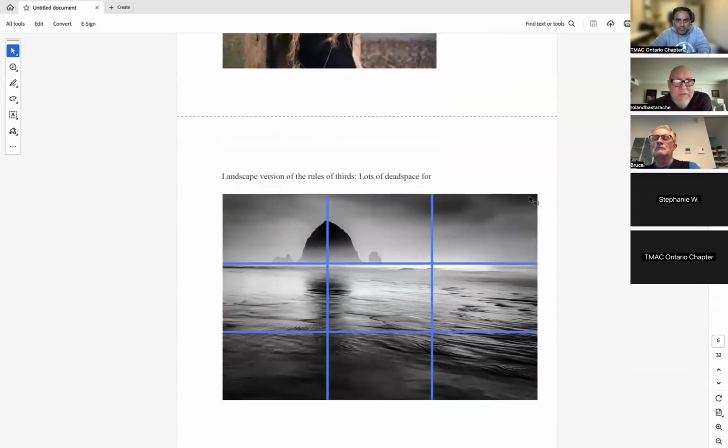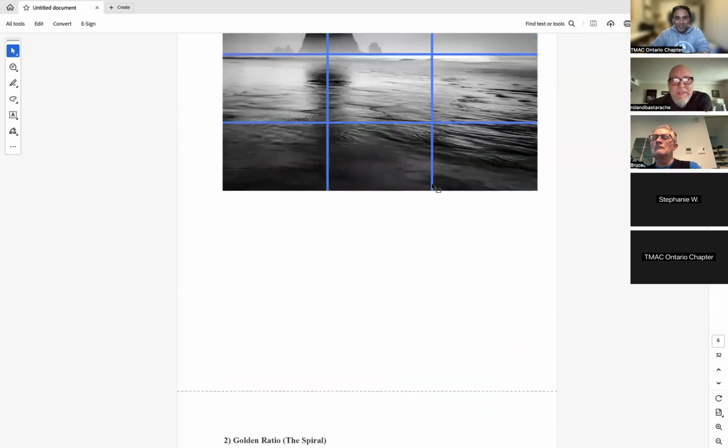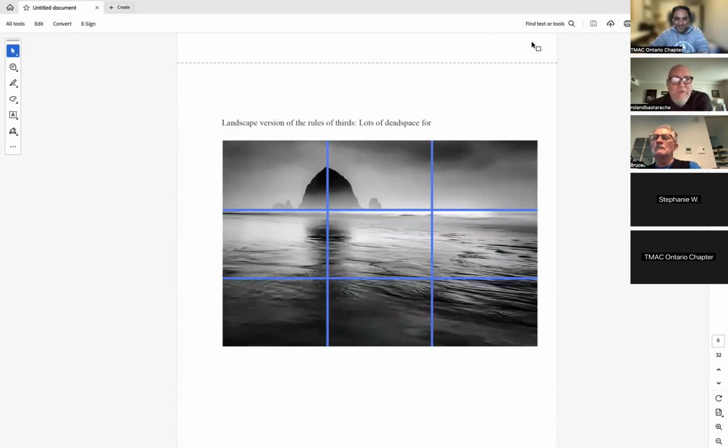We're moving on to the next photo. It's a landscape version of the rule of thirds. Lots of dead space. Oh, I must have missed something there. I guess I didn't copy all the text. So there's lots of dead space for other stuff, could be a boat, could be somebody swimming, it could be the sunset, could be a smaller rock that sticks out in the water. The visual is appealing, and it is very well centered.